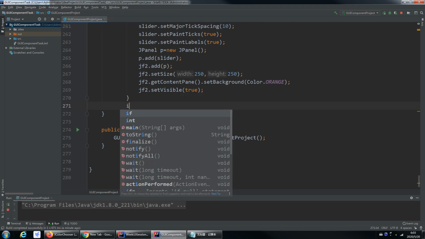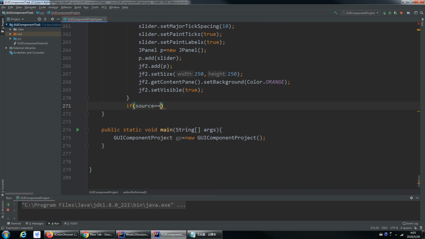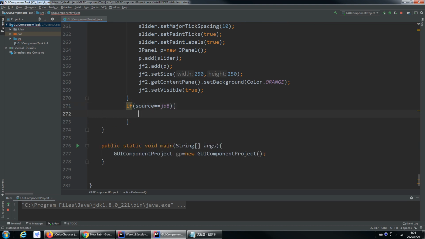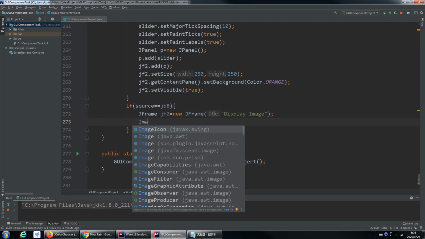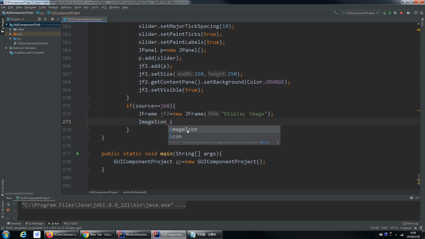So come here. If my source is equal to JB8, then what I want to do, I want to display a picture. So for that I need a JFrame. So JFrame jf2 is equal to new JFrame. Okay, and you can give title display image, put semicolon over here. Then now there is a class called ImageIcon. Now you need to remember this class, ImageIcon. This class is coming from the javax.swing package. Okay, so I will use this and I will say ImageIcon I is equal to new ImageIcon.